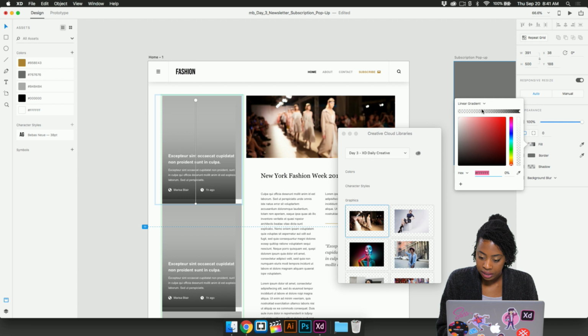And then I selected this drop down here and I selected linear gradient. Reduced opacity to 0 for this point here. And then for the second point here, I set opacity to 76% and it's black. And this just makes it easier to read the white text.